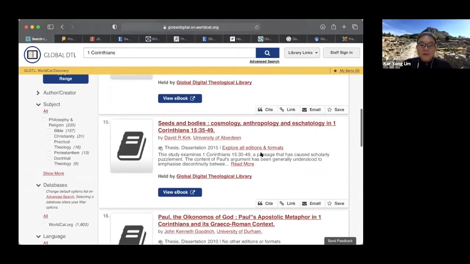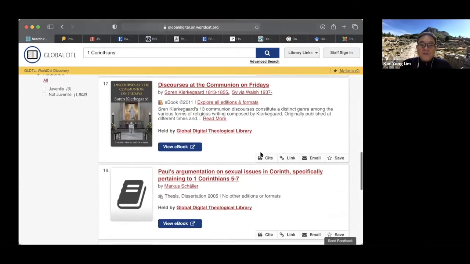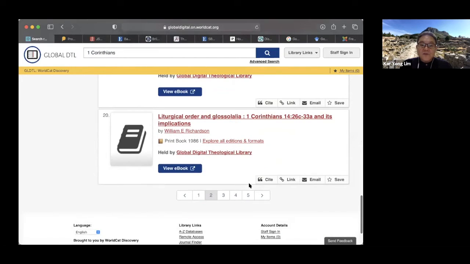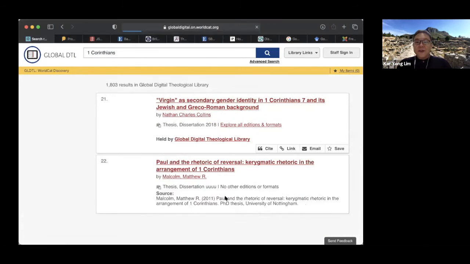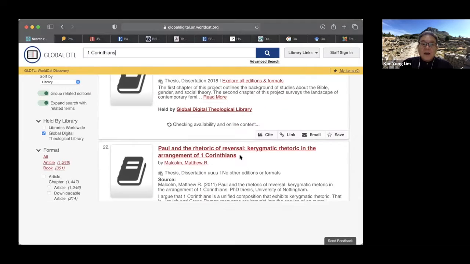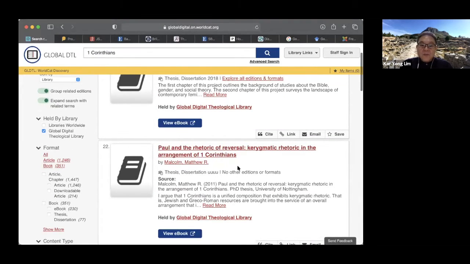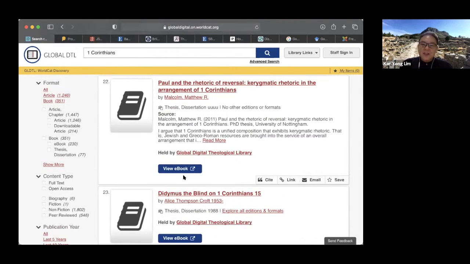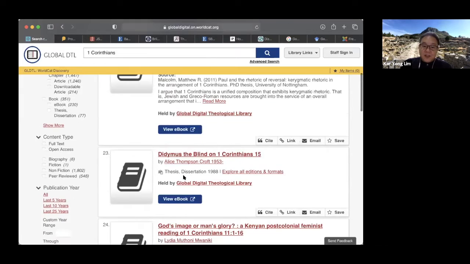Then when you look at it, you will find it's probably not something that is useful. Never mind, we will continue to look for it. Okay, Paul and the rhetoric reversal, maybe something useful. We'll come back, but you notice these are dissertations, right? So what you see here is that it covers dissertations, books, and journals, right?